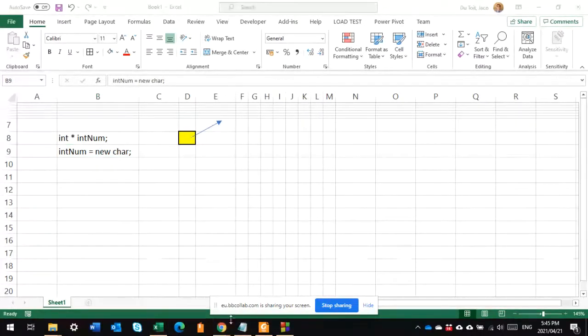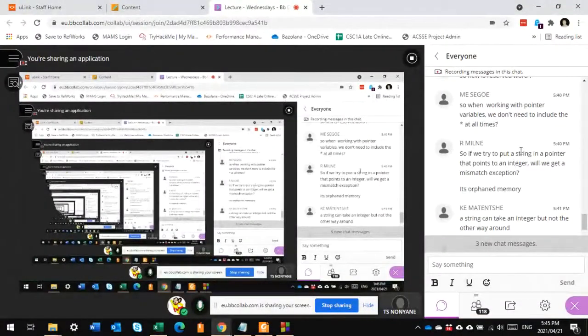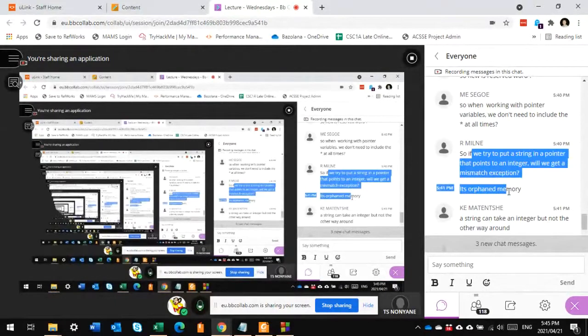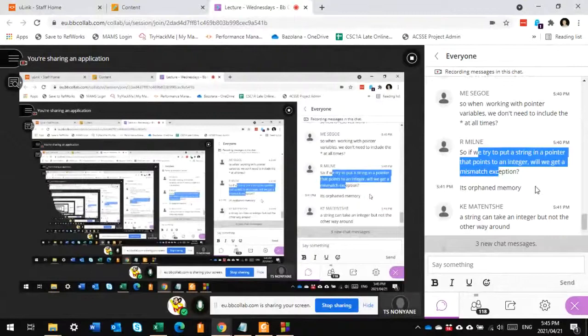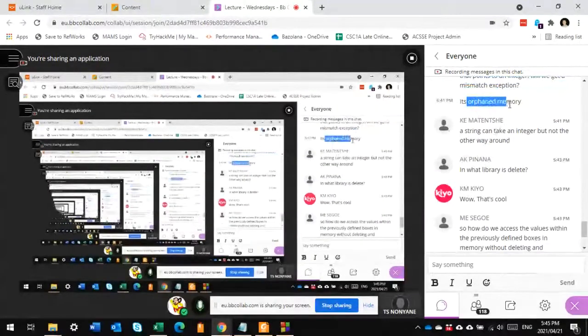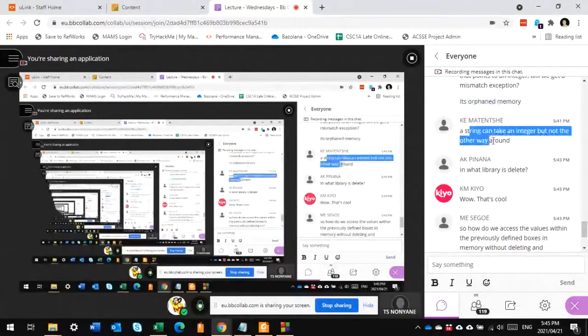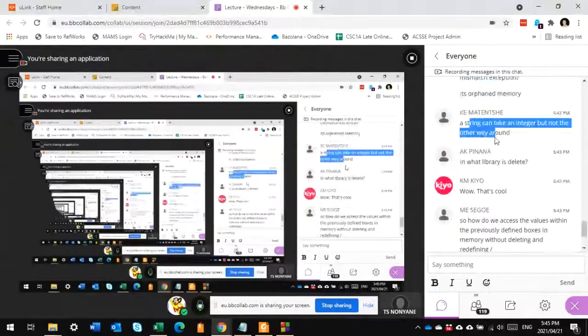So the question that was asked about pointing a string pointer, or a pointer to a string, to an integer, Mr. Milne: the compiler will not allow that to happen. It's orphaned memory, yeah, that's kind of what it means. A string can take in an integer, but not the other way around. Actually, a string takes in characters, a number of characters. Think of it rather as an array of characters.